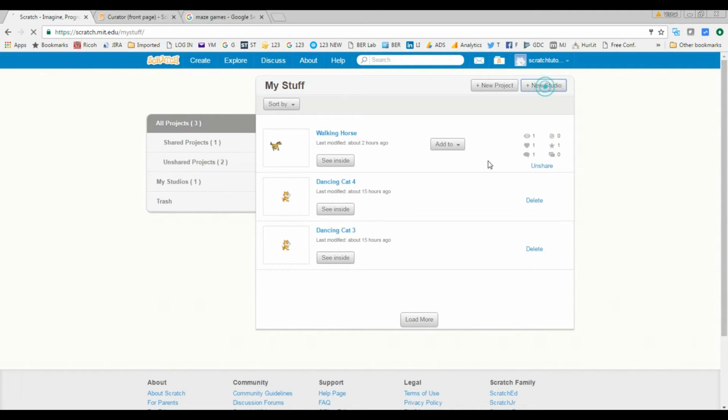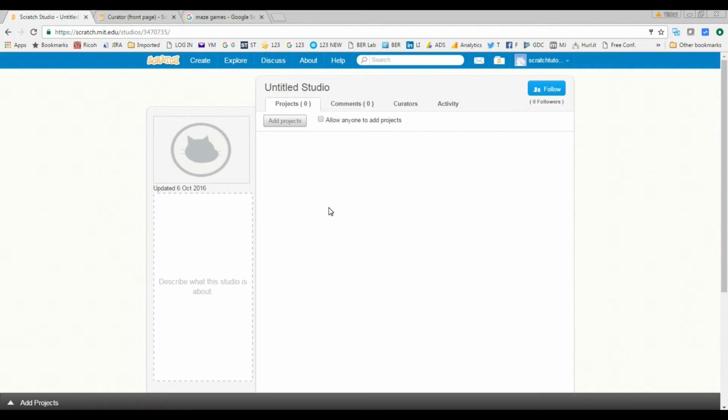So let's create one. What we are doing is designing our studio and we'll share it with the community, and people can, and also you can create curators, and curators can invite other users to participate in the studio to add and manage the studio. Okay, so let's first change our title.